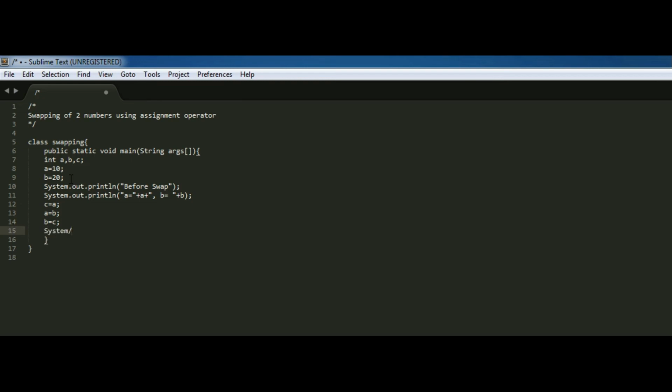So let's add a comment again after swap, system.out.println and after swap. Okay, so we'll print here again a and b. So this will demonstrate the value of a and b after the swapping.